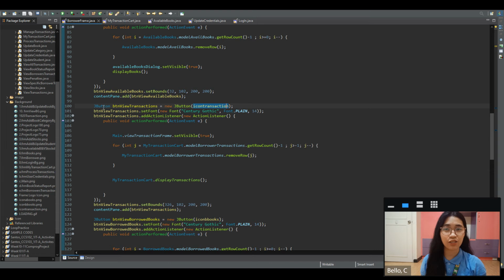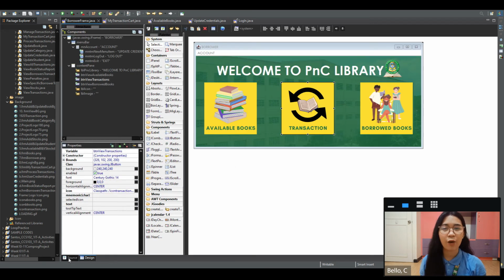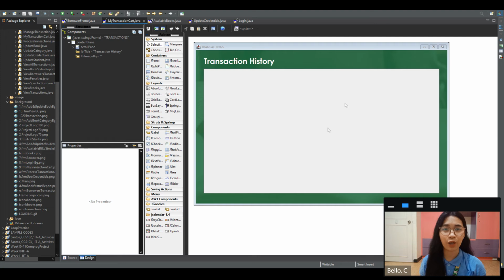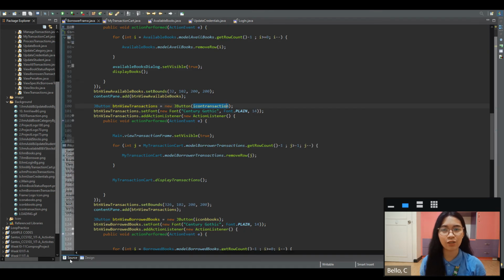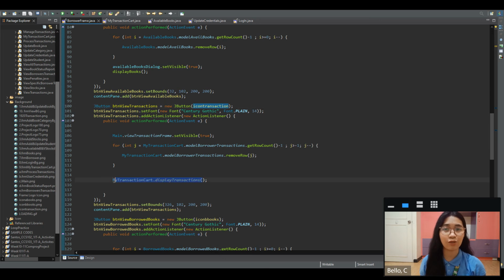Secondly, the View Transactions JButton is used to view all of the borrower's book transactions, which need to be approved by the admin in the admin system. When the borrower clicks the View Transactions button, the displayTransaction method will execute inside the actionPerformed and will display the user transactions, allowing the user to monitor all of their transactions.